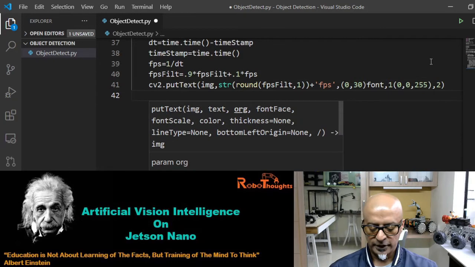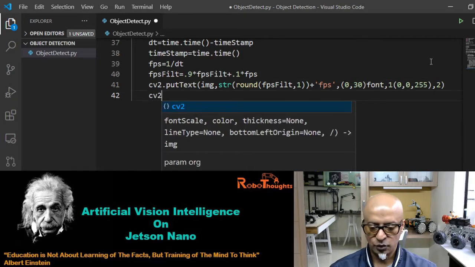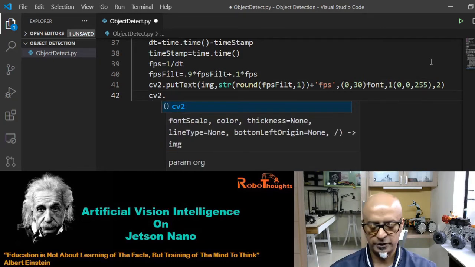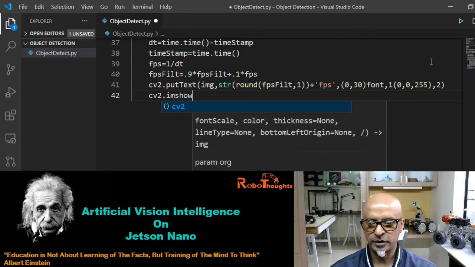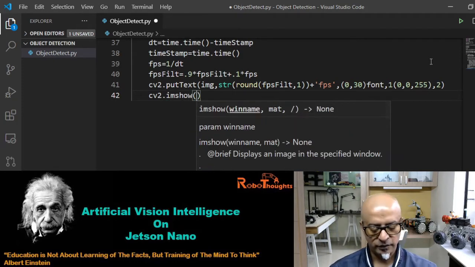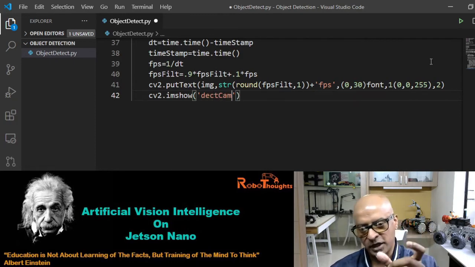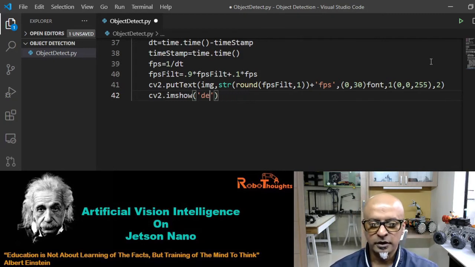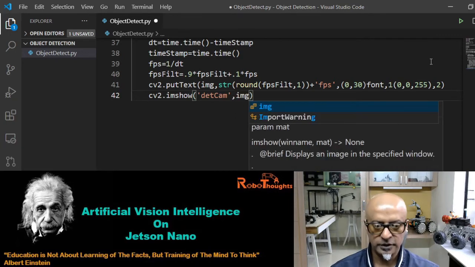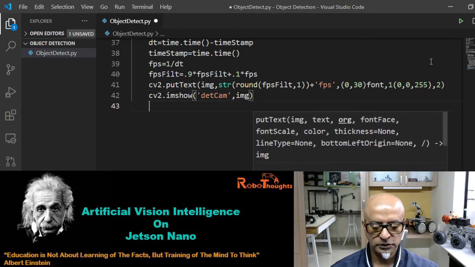Right, and then cv2 dot, we are going to show that show. Okay, what we will show what we designed at the beginning. Right, what did we declare as detect cam? You can just name it anything you want, guys. Whatever the name you are declaring, make sure that you follow the same name. Okay, detect cam, and then what do we detect? It's your image.